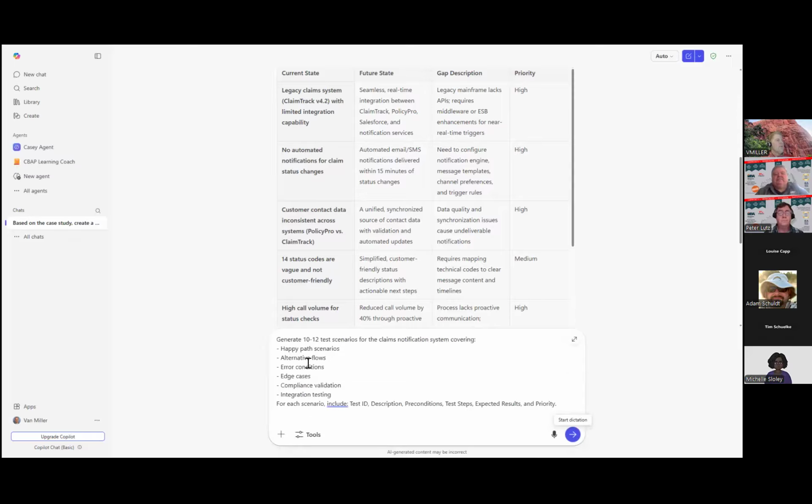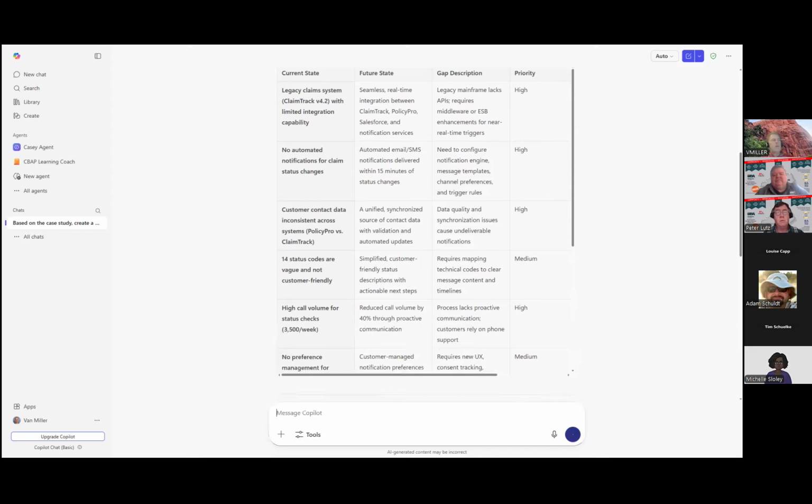Generate 10 to 12 test scenarios for our claim system. Happy path, alternative flows, error conditions, edge cases, compliance validation, integration testing. And then include test ID, description, preconditions, steps, expected results, and priority. So let's put that out there and we'll see what we get.